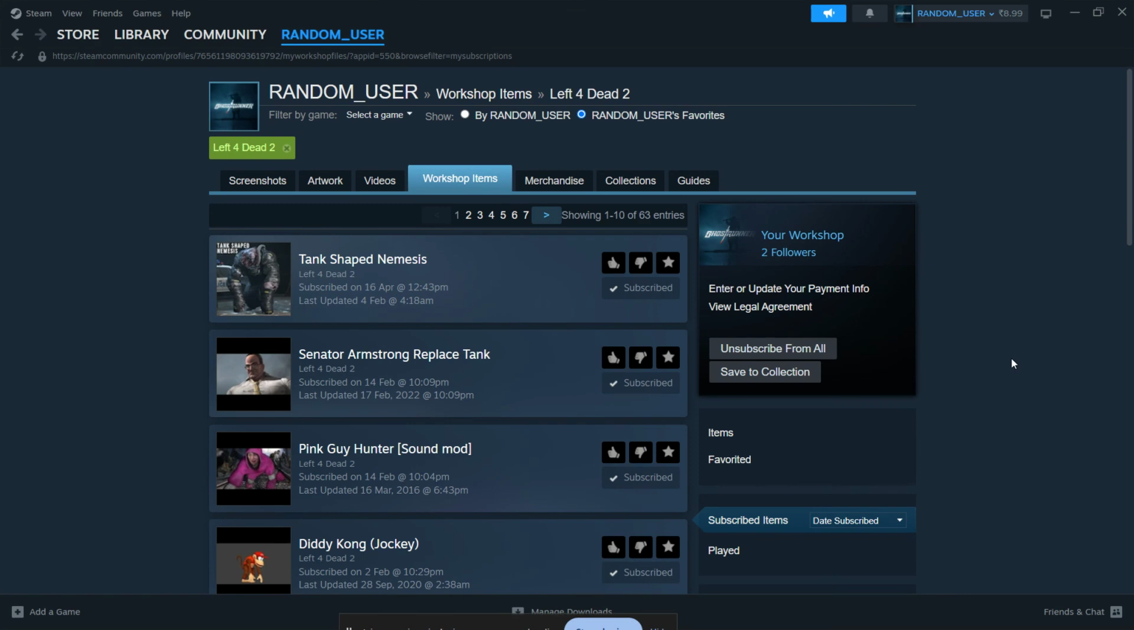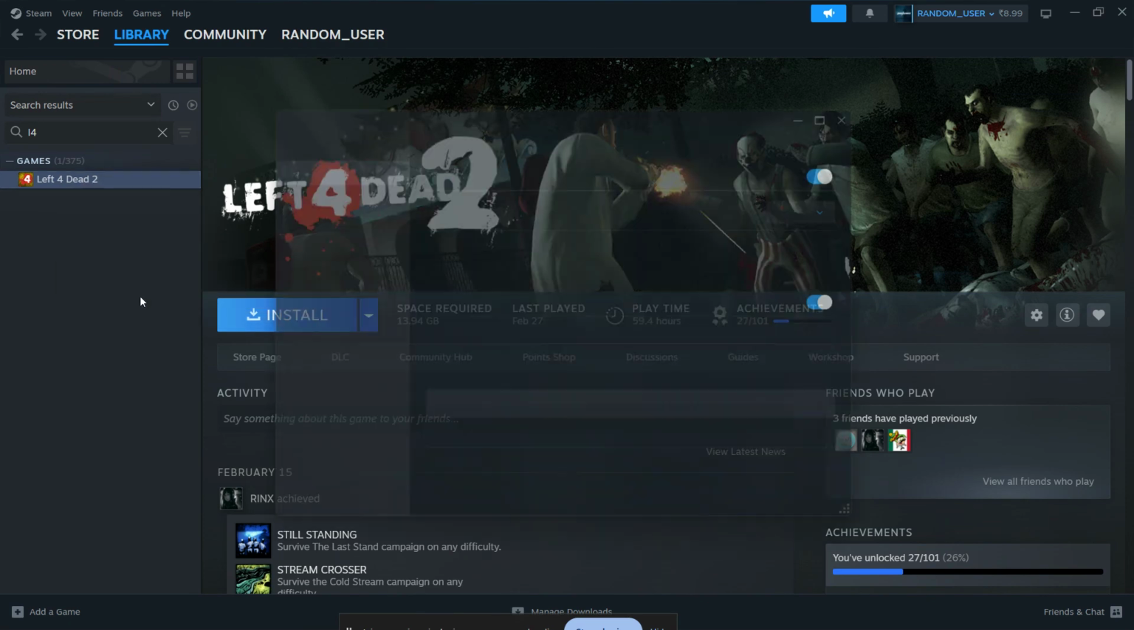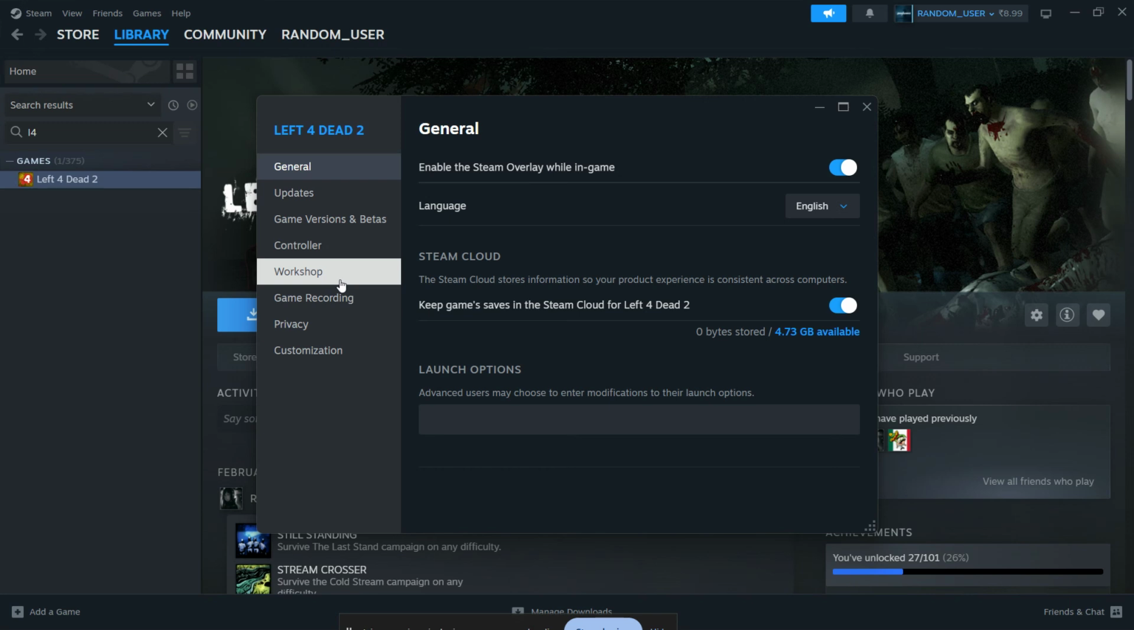Now let's move on to method 2, the library properties shortcut. This is the fastest method, and as of the 2026 Steam update, it gives you another way to manage workshop clutter more efficiently. Go back to your Steam library and right-click the game you want to clean up. From the menu that appears, select Properties. Inside the Properties window, look for the Workshop tab on the left side.